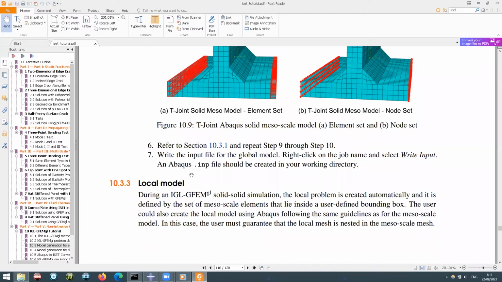Finally, to create the local model: in an IGL-GFEM GL simulation, the local model is created automatically, and it is defined by the set of mesoscale elements that lie inside a user-defined bounding box. As a second option, the user could also create the local model using Abaqus, following the same guidelines as for the mesoscale model. But in this case, the user must guarantee that the local mesh is nested in the mesoscale mesh.